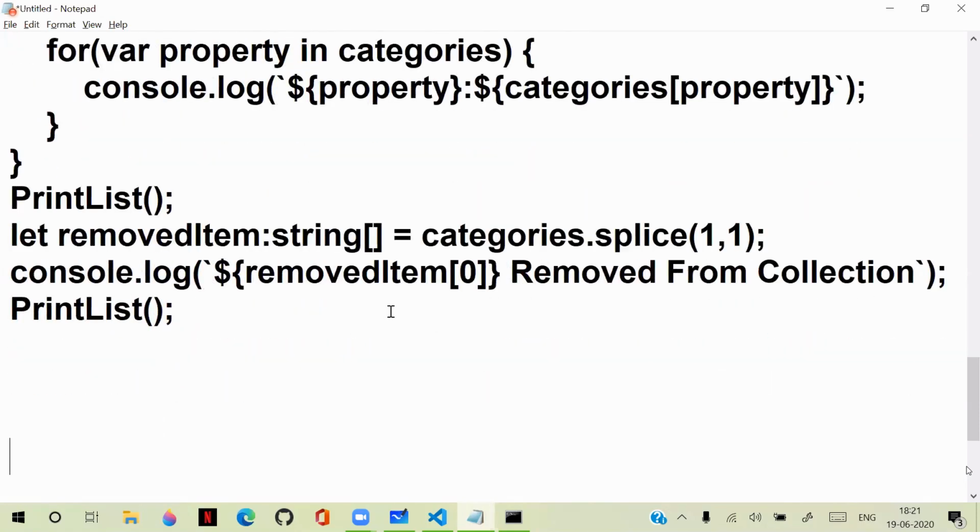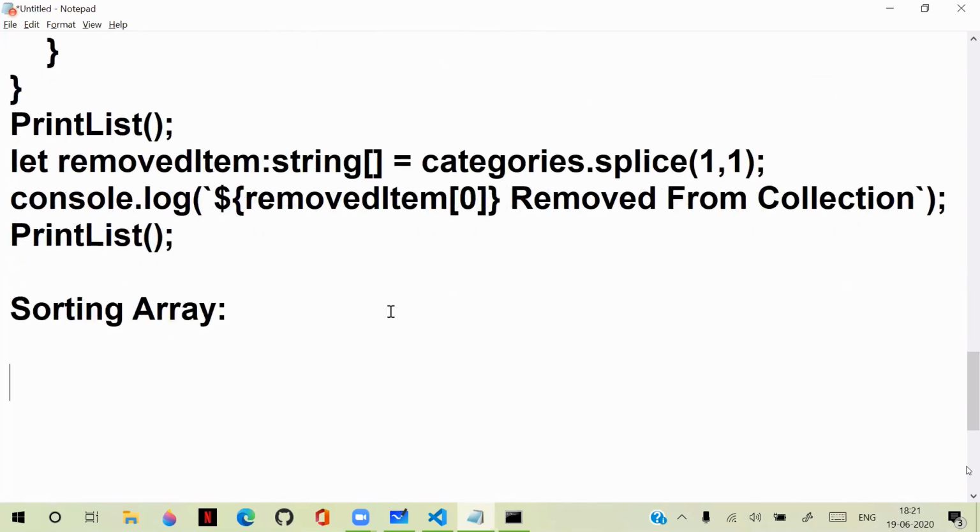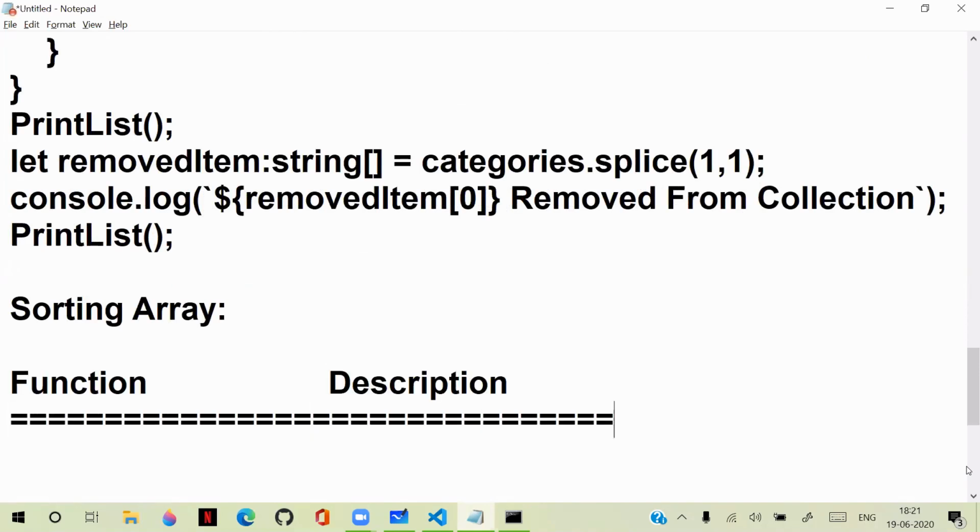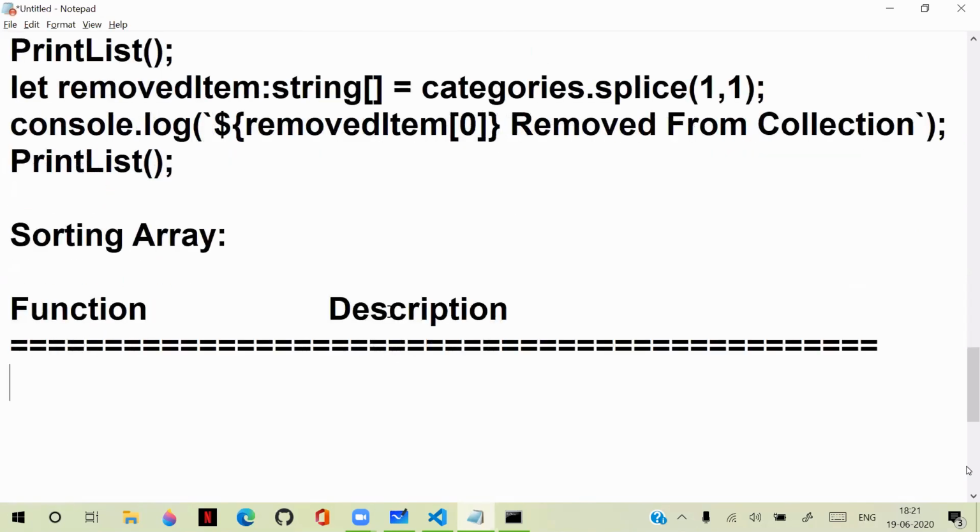Some more points are there. Suppose like sorting an array, how you can sort an array. Usually to sort the elements in an array, we have functions. And 2 important functions are there for sorting, because it is regularly needed, right? We are discussing them. One is sort.